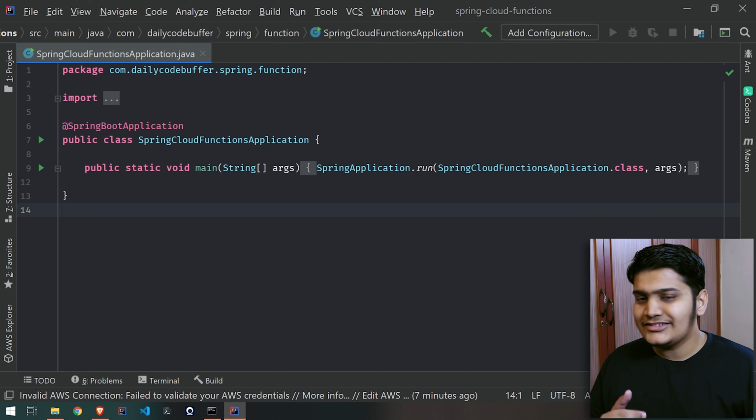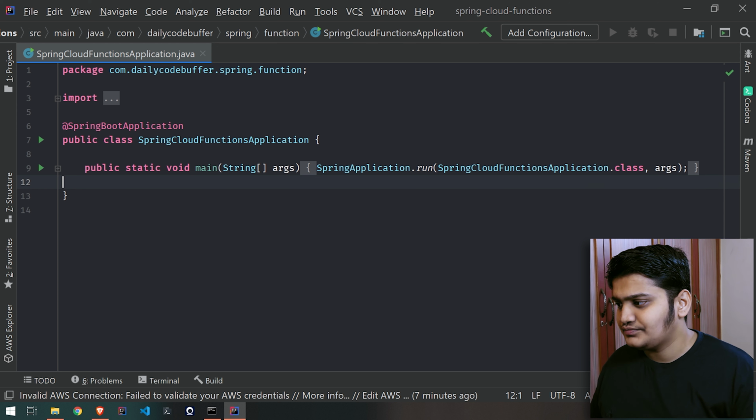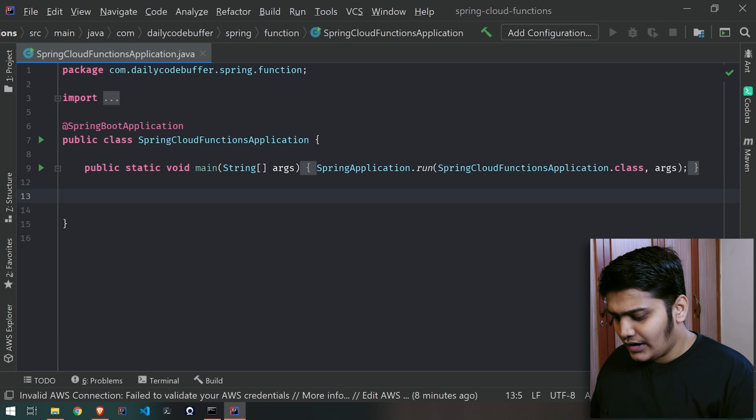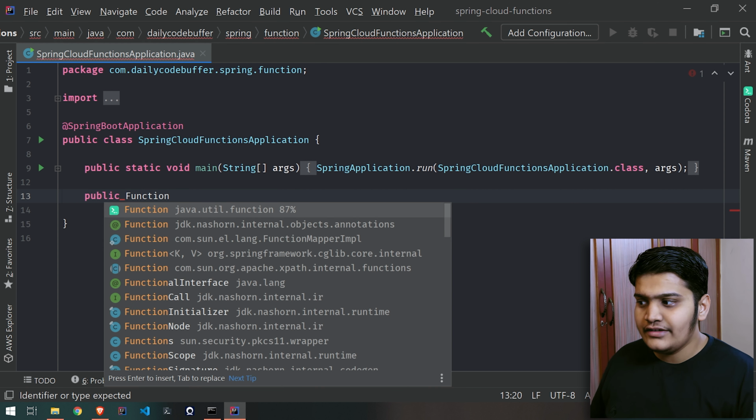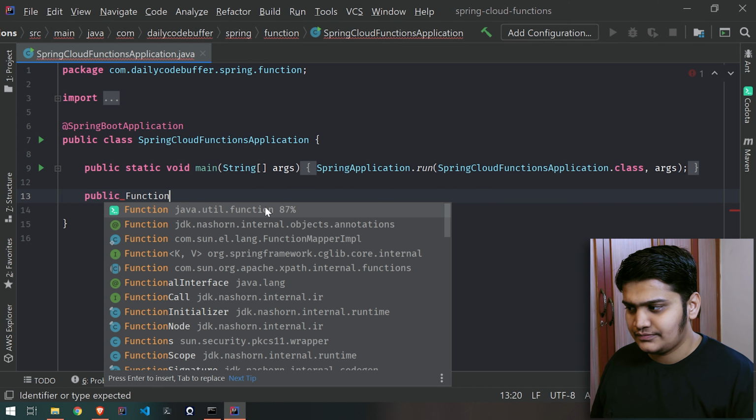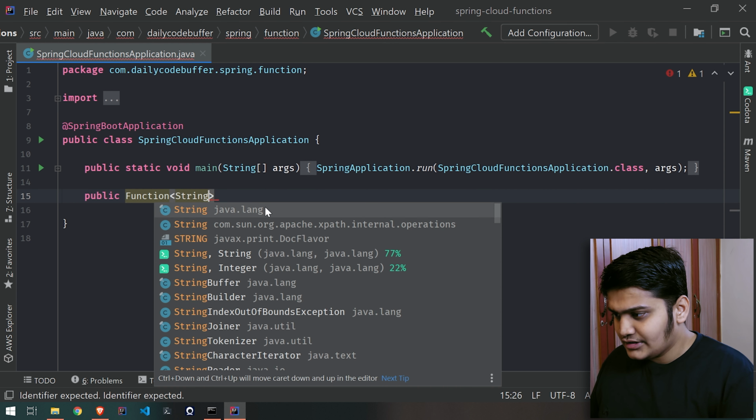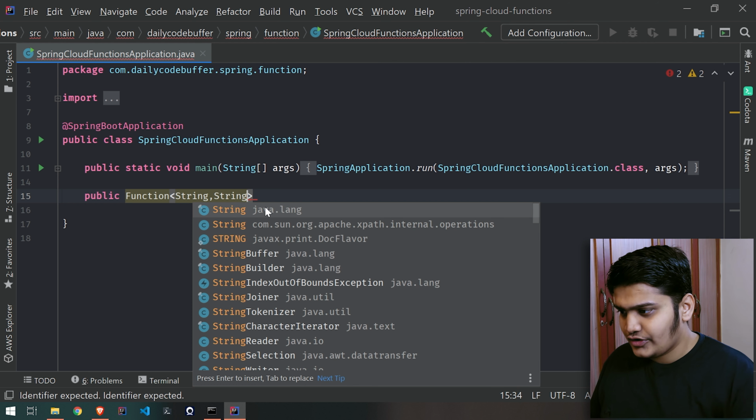So here we'll be creating a normal serverless function and we'll run that locally, and we will call it using the curl command. So let's go ahead and create the functions. I will create a public function. We'll use the functional interface. It is from the package java.util.function, and this is of type String and String.